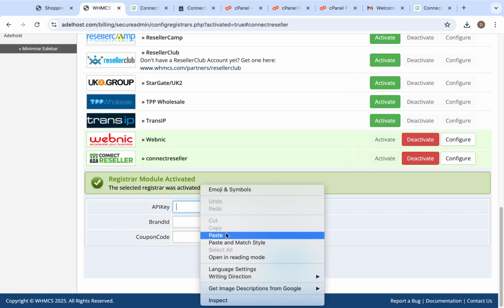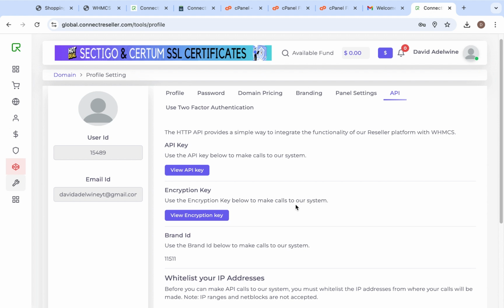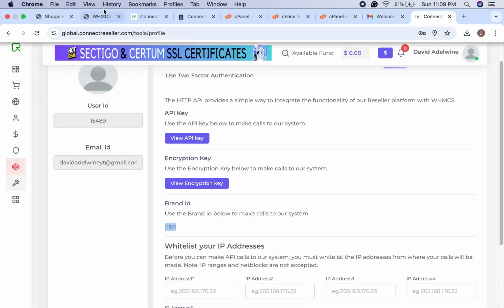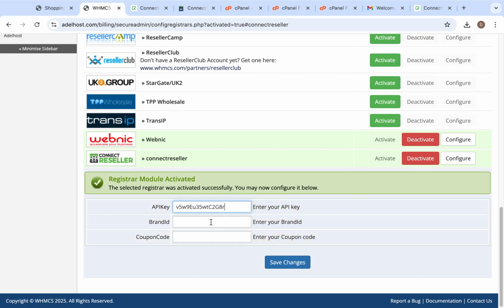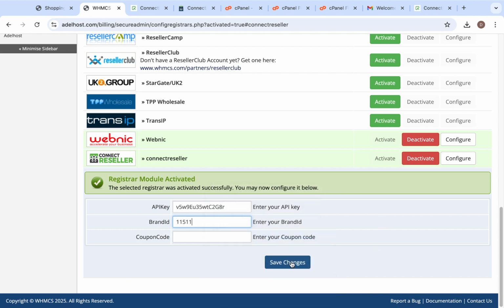The last thing we are going to look at is our brand ID. Return to your ConnectReseller platform, and right here you have your brand ID. Just copy that. This is my brand ID, so I'm going to copy it and return to my WHMCS software, and paste my brand ID right here, and then go ahead and click on save changes.